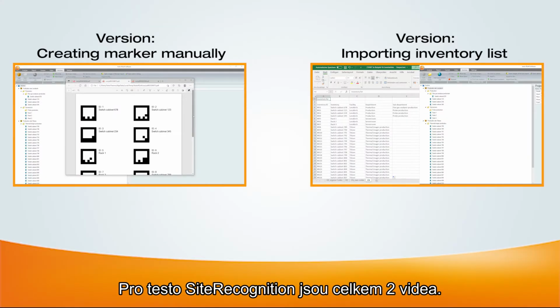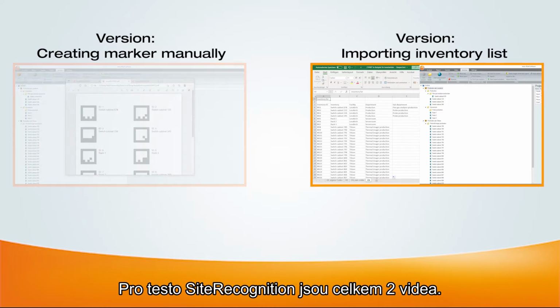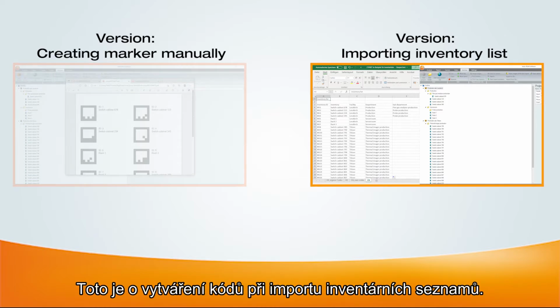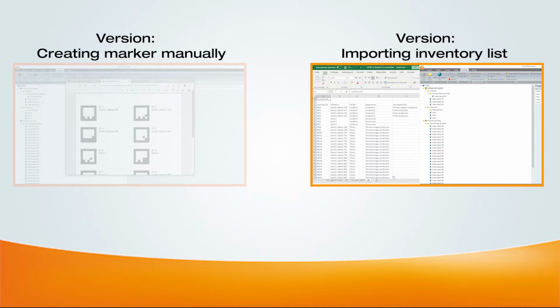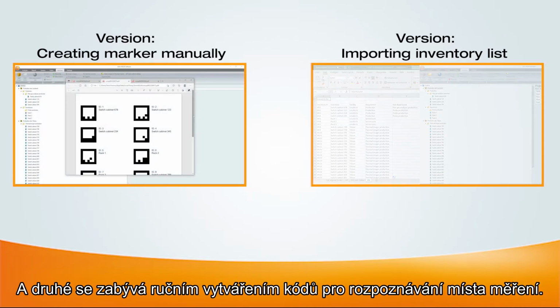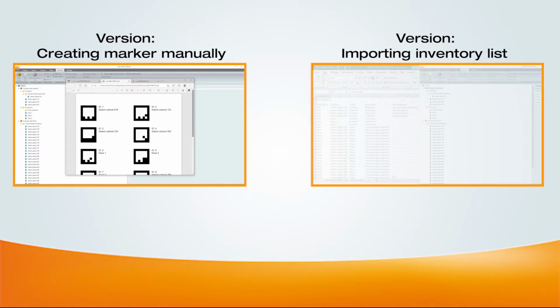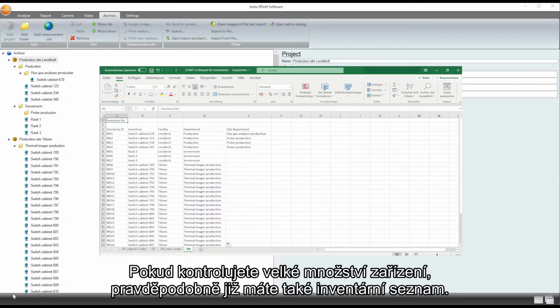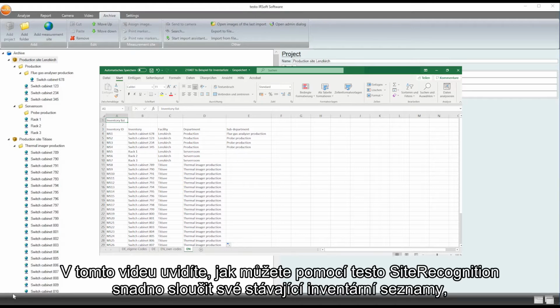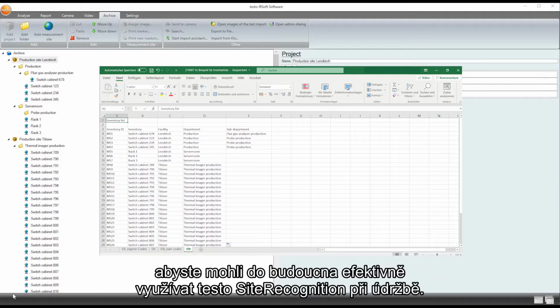There are 2 videos in total for Testo site recognition. This one is about creating the codes by importing inventory lists. The other one is concerned with the manual creation of codes for measurement site recognition. If you have a large range of equipment to test, there's probably already an inventory list. In this video, you'll see how you can easily consolidate your existing inventory lists with Testo site recognition in order to use Testo site recognition efficiently in your maintenance work in the future.